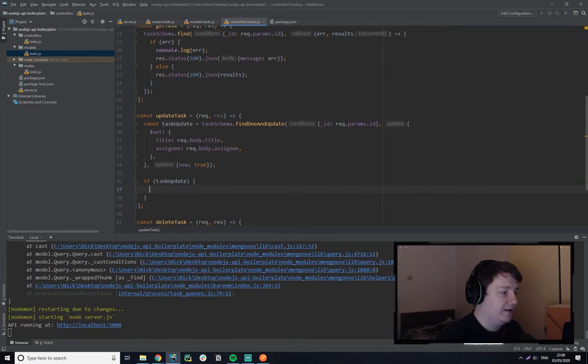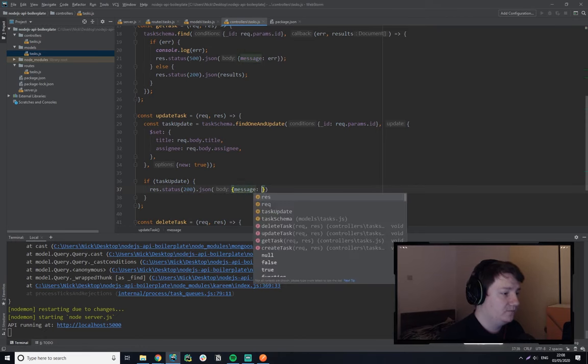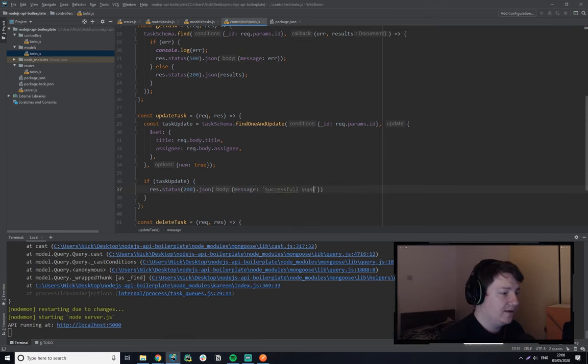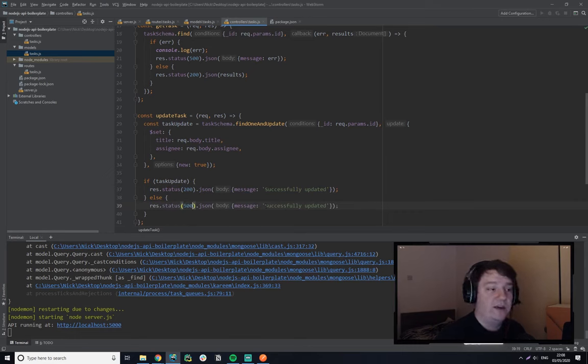So if the update was successful, it should return a JSON message object saying message: successfully updated. But if it's not successful, then we can pretty much say that the update wasn't successful. We can say 500. There was probably an issue with the database. Maybe the document doesn't exist within the collection, so we can say could not update.